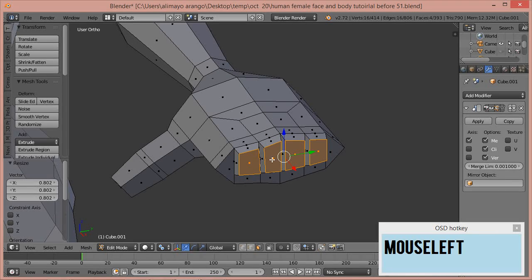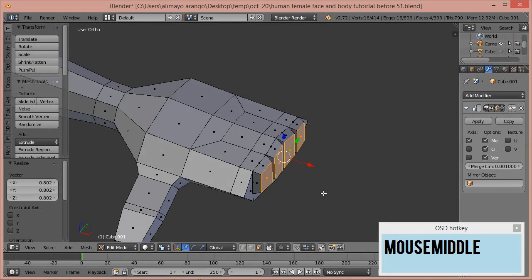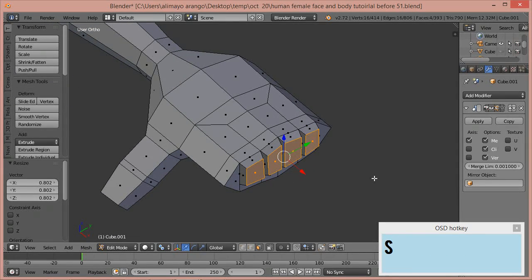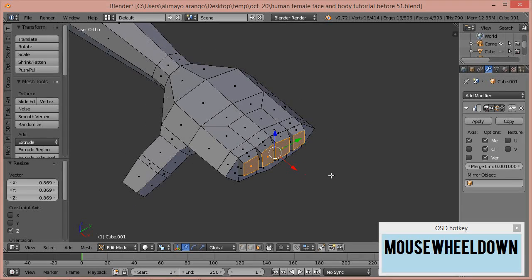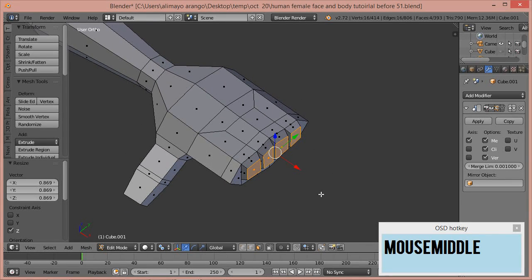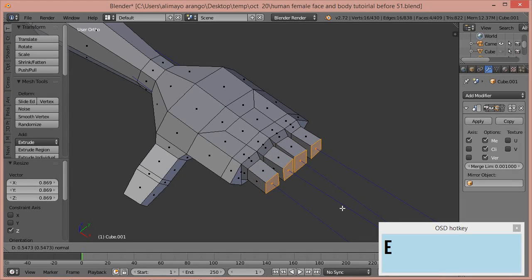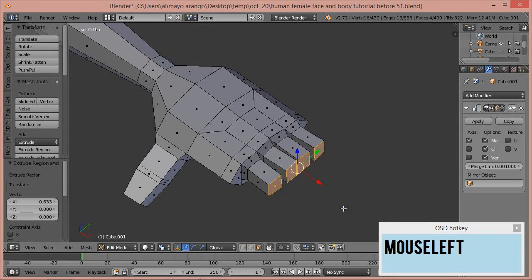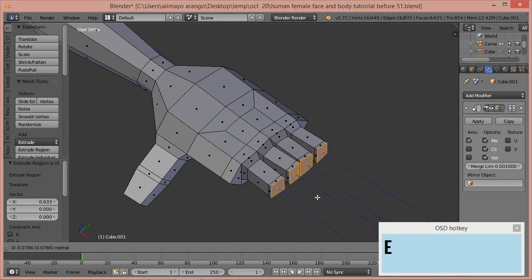So now you see we have the beginning of all of these different fingers here, which is pretty cool. I'm going to hit S to scale on the Z-axis just slightly. And now what we're going to do is extrude. They're all selected, so we're able to go E to extrude, bring these out like this. And then hit E to extrude again. Bring them out like that.